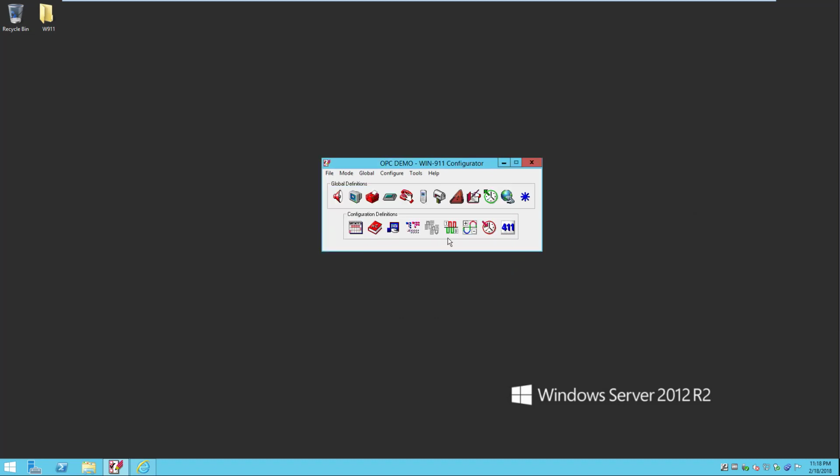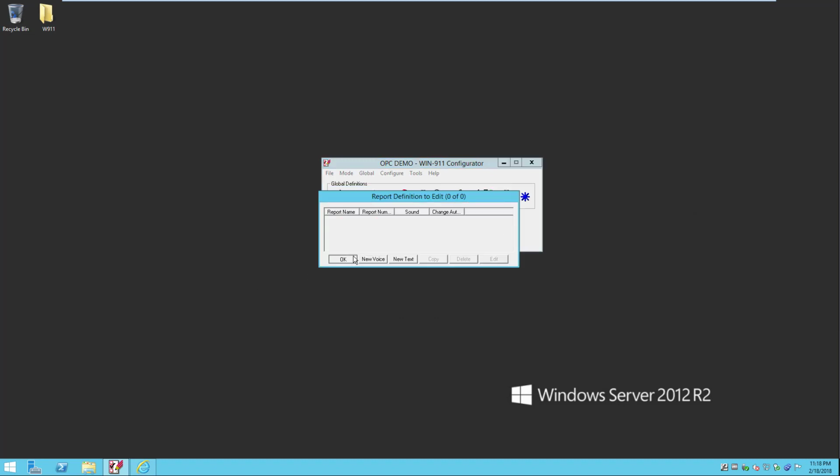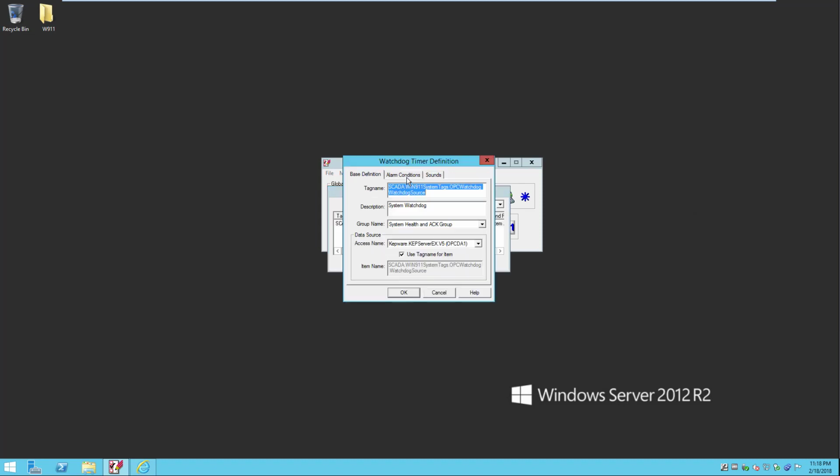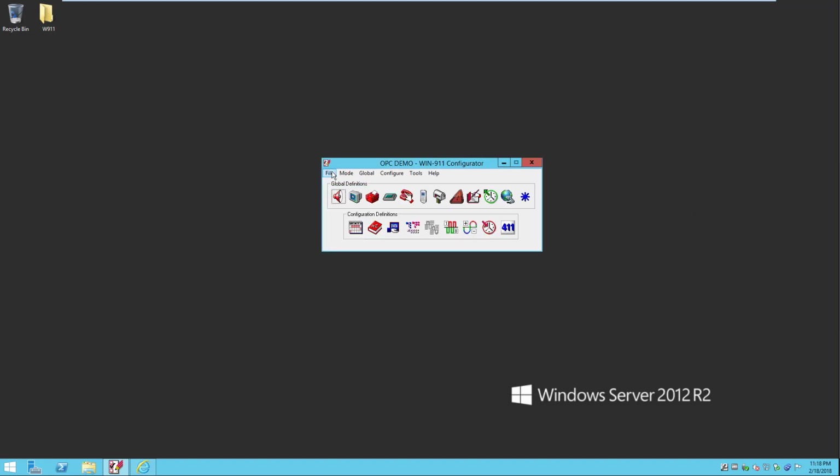I'm going to, oh yeah, one more thing. I've got the watchdog. Here it is configured. I don't think I made any changes, but I'll save it anyway.